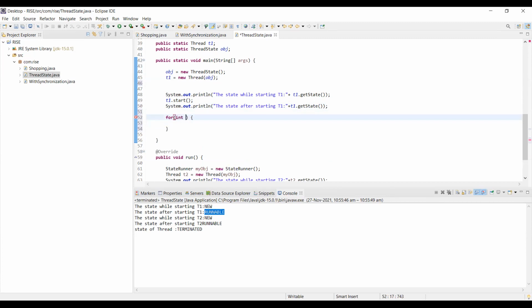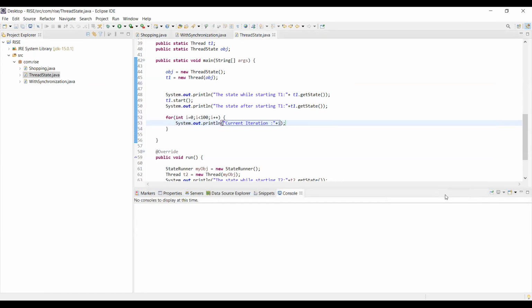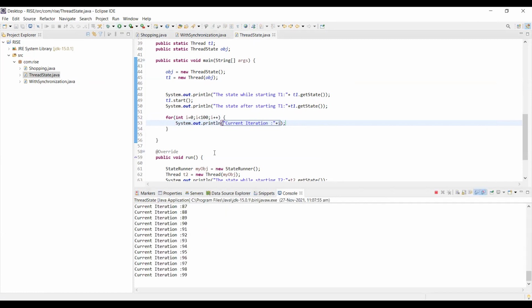One second. For int i equal to 0, i less than, let's say, 100, i plus plus. All right. So I'll just say current iteration, and print i. All right. So now we have a loop.